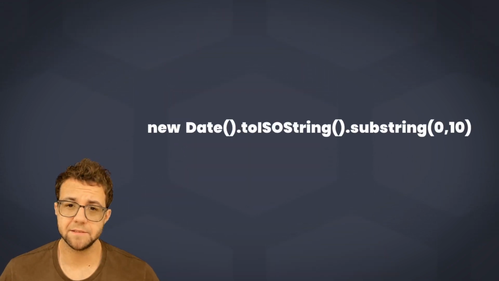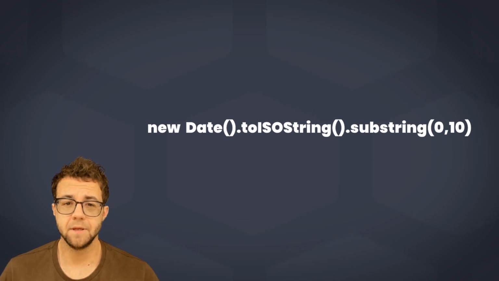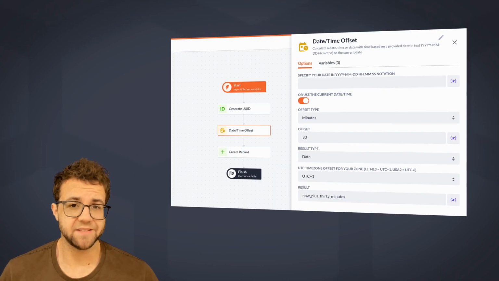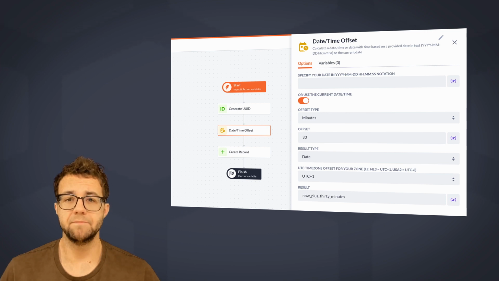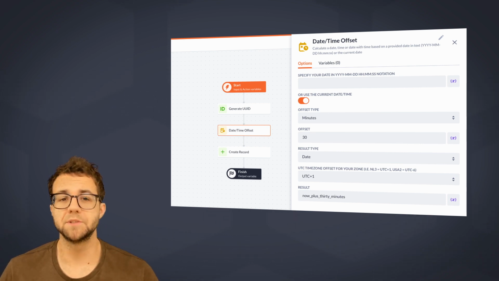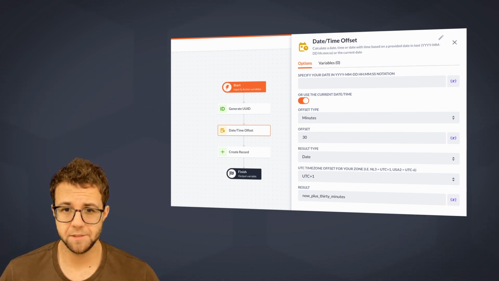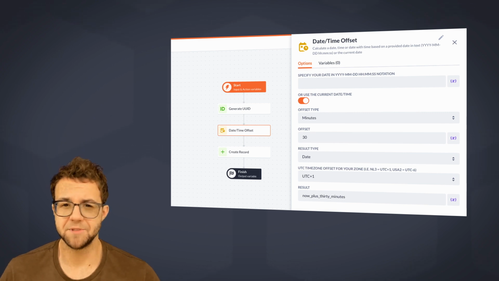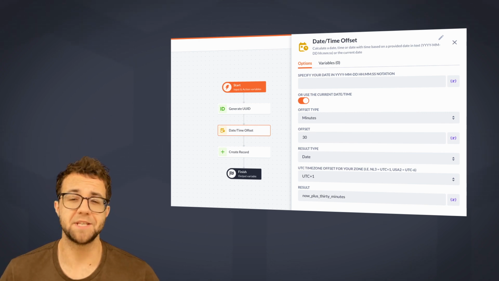Getting the current date looks something like this. To add more days, or perhaps add 30 minutes of time to the current date, it is advised to switch to the date time offset step. This is a separate step you can find in the block store, and it's insanely powerful and works just like how you use an expression. But if you want to, you can use the expression step as well. It just saves you a lot of time setting up that whole expression when a step has been pre-made for you.